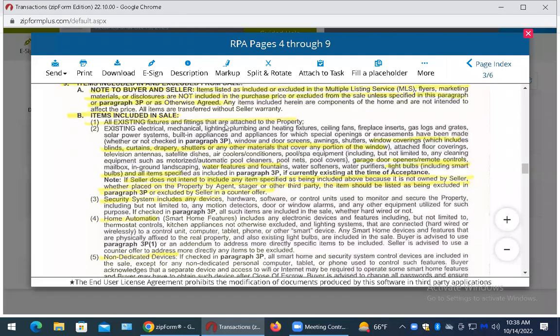So all existing fixtures and fittings that are attached to the property, of course, are included, but window coverings, which includes blinds, curtains, drapery, are included. Water features and fountains are included. Light bulbs, including smart bulbs, are included. So make sure you're reading this. Make sure you understand what's included. Air coolers that are set in windows are included. Pool equipment down to the nets, if they have them, are included, pool nets.